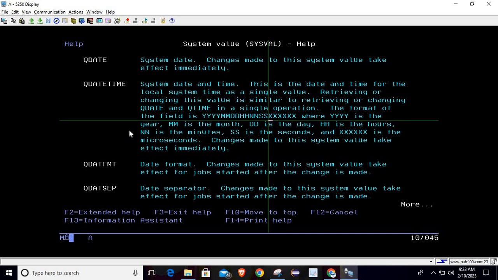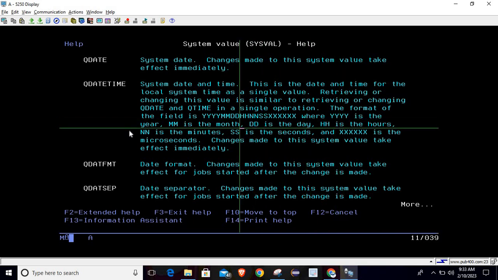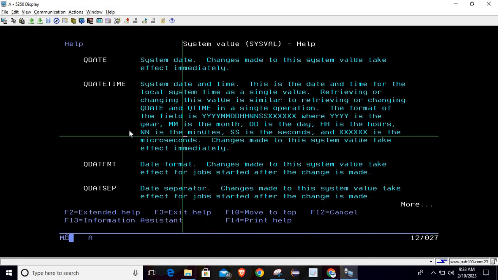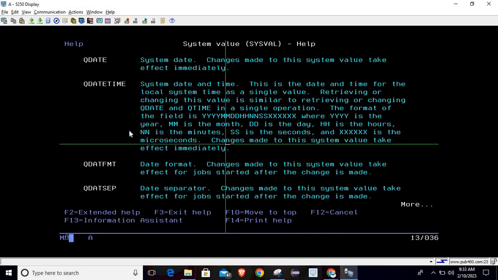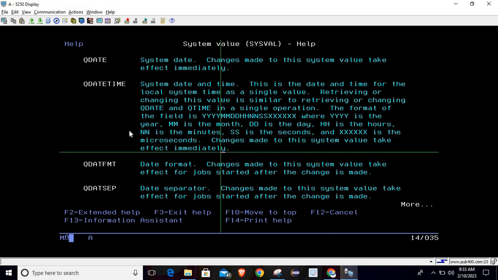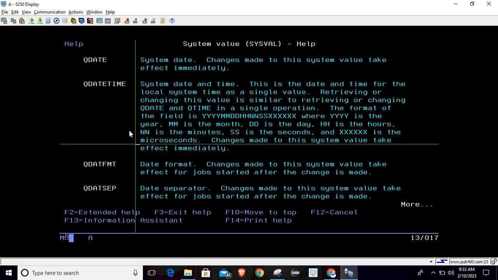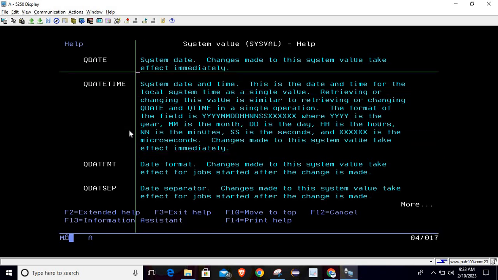The format of this field is YYYYMMDDHHNNSSXXXXXX, where YYYY is the year, MM is the month, DD is the day, HH is the hours, NN is the minutes, SS is the seconds, and all the X's are the microseconds. Changes made to the system value will take effect immediately. Both of these values are quite simple and most useful values.